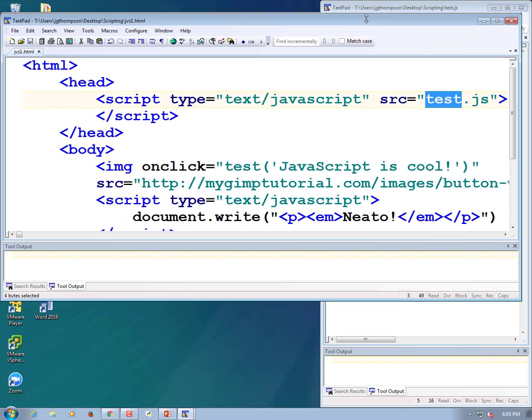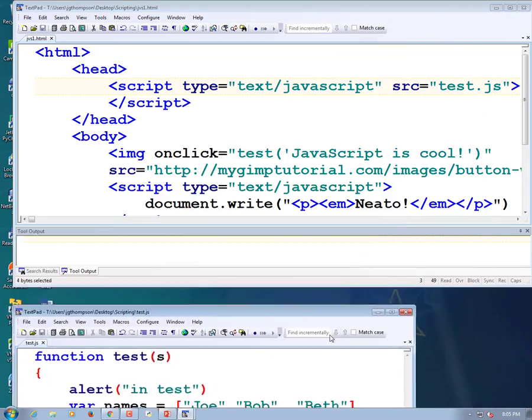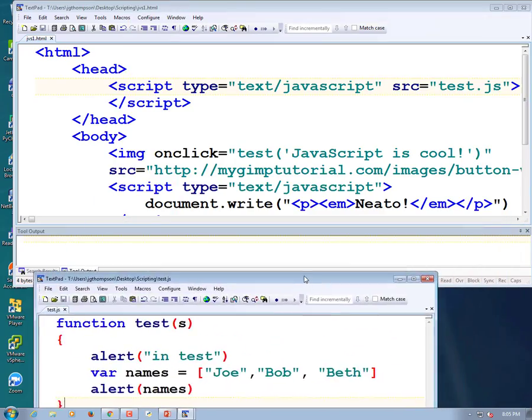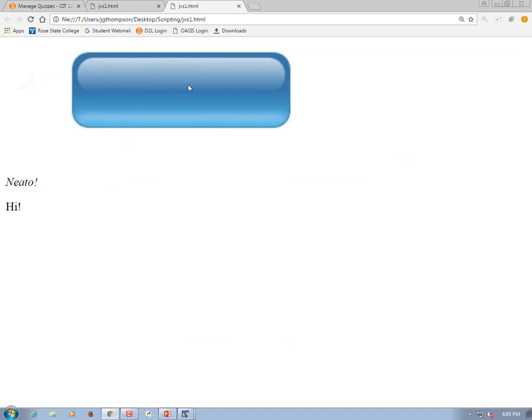Now I can go and remove that extra alert. I only need one alert in here. Okay. So I told it to print the array out, and unlike Python, which shows the square braces when it prints an array out, JavaScript does not.